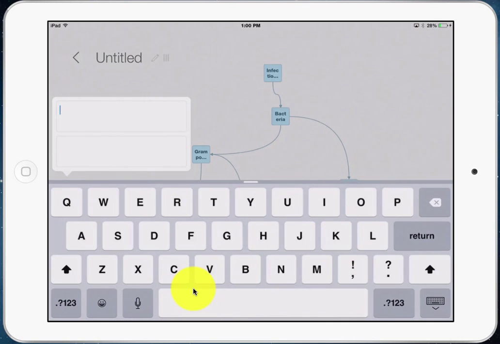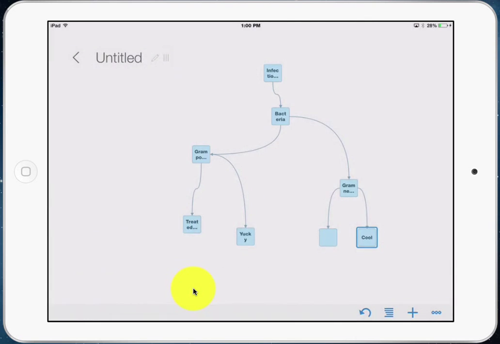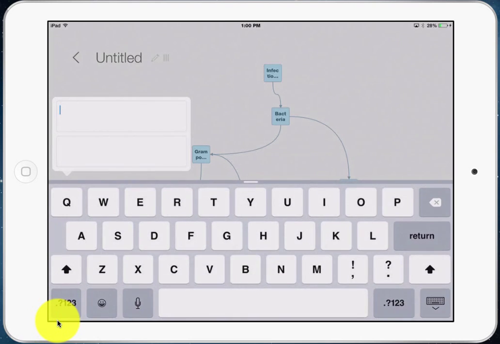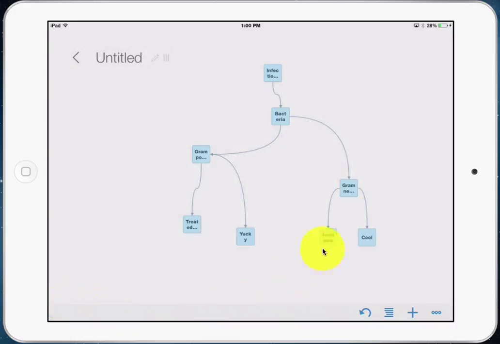So maybe for gram-negative bacteria, maybe I think they are cool. That's one of their characteristics. And then maybe another characteristic, I'm going to tap this square, and then I'm going to tap this. So maybe another characteristic is that they are awesome. So, do that. And so now I have added the hierarchy here.